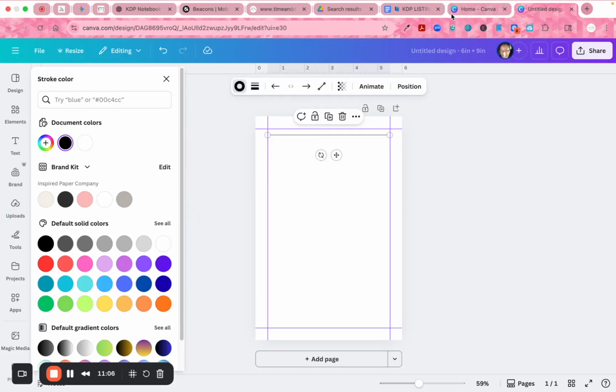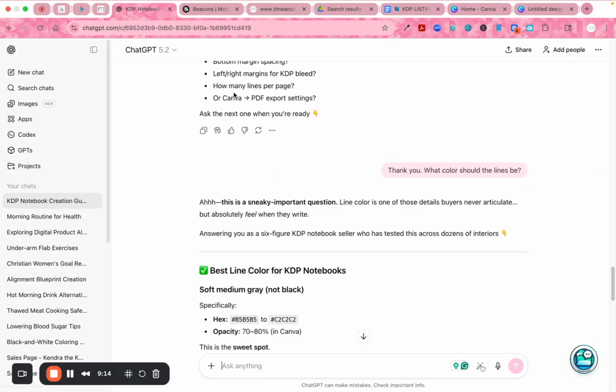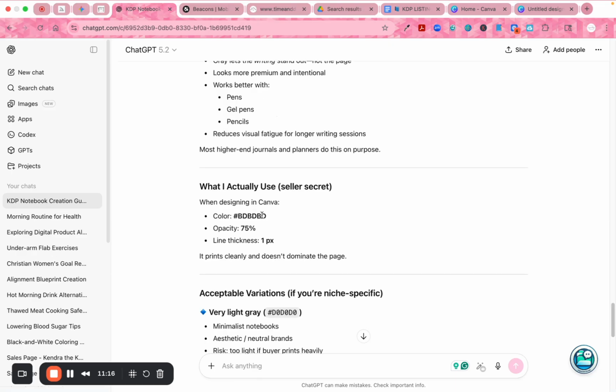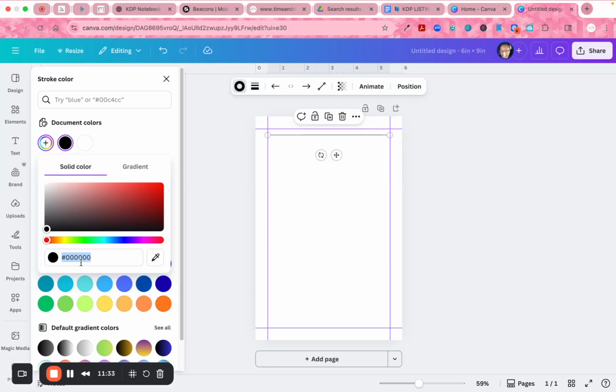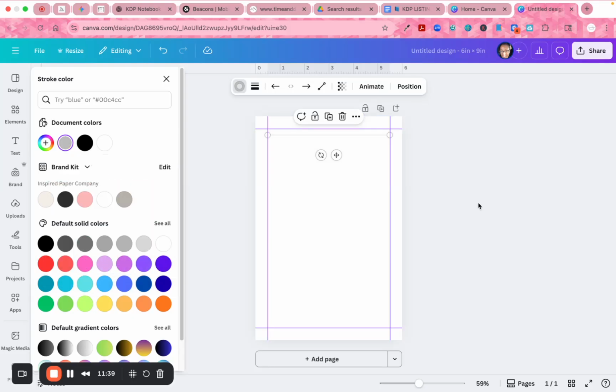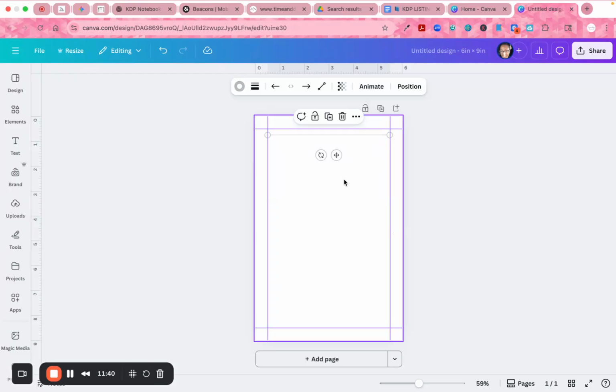And then for the color, I'm going to go back. I can't remember what it said for color. Let me see. So here it says between these two, but then I think it said that it would actually suggest using this. So let's see what this looks like. And we're going to go back to our page. I'm going to click on document colors. I'm going to click on add a new color, and I'm going to go ahead and paste that one, hit enter, and that's the line that we have. So we have our first line.